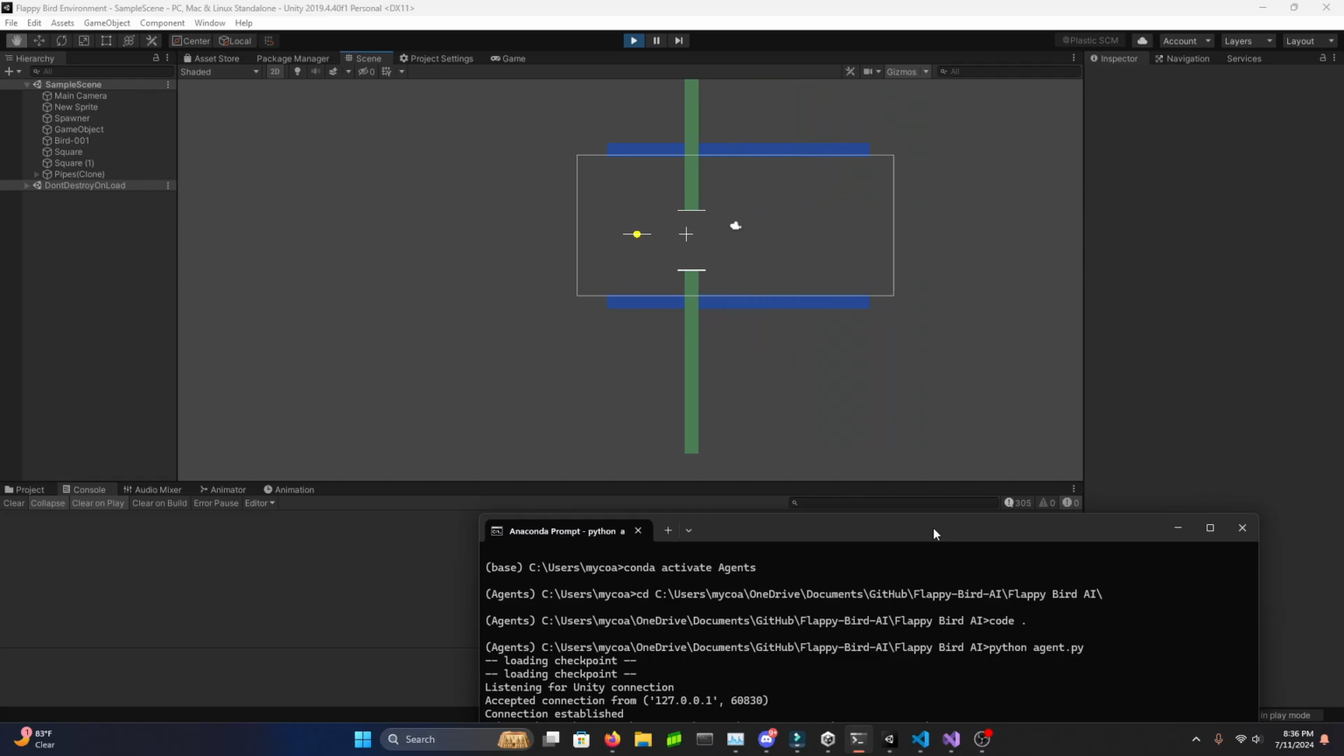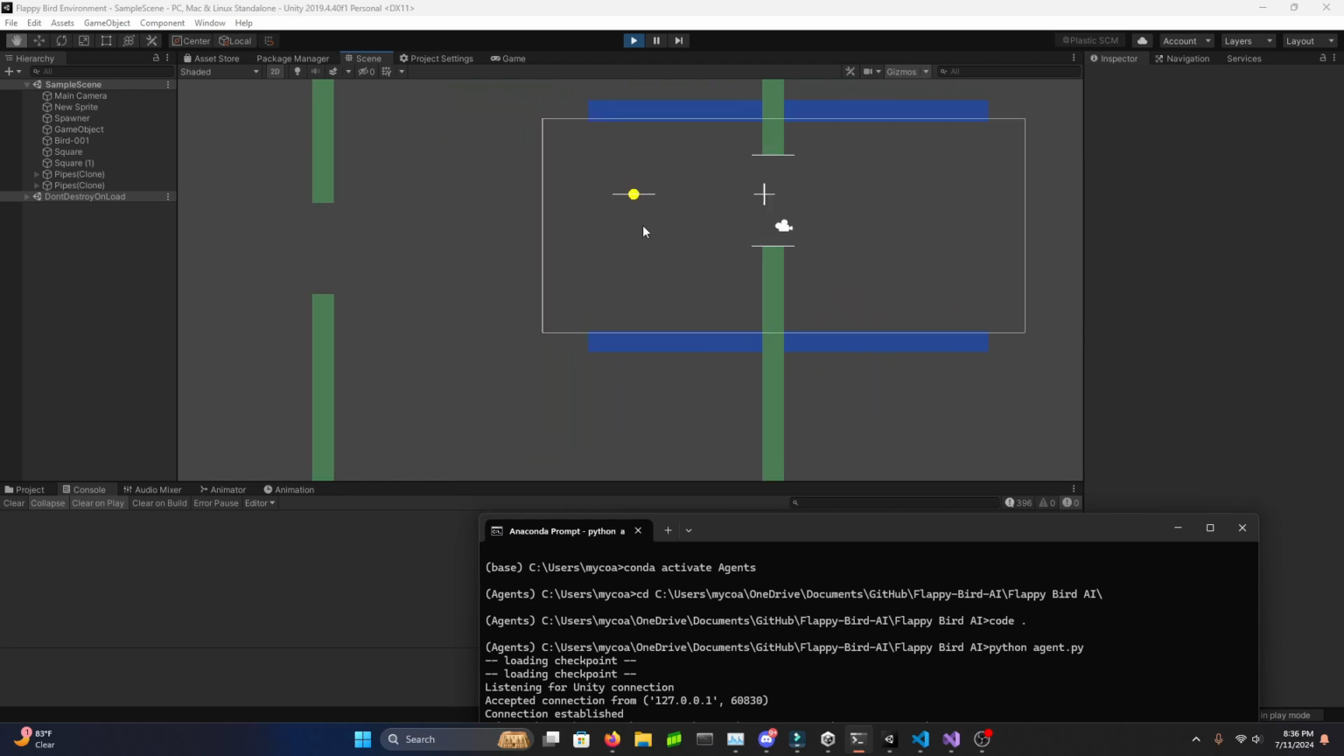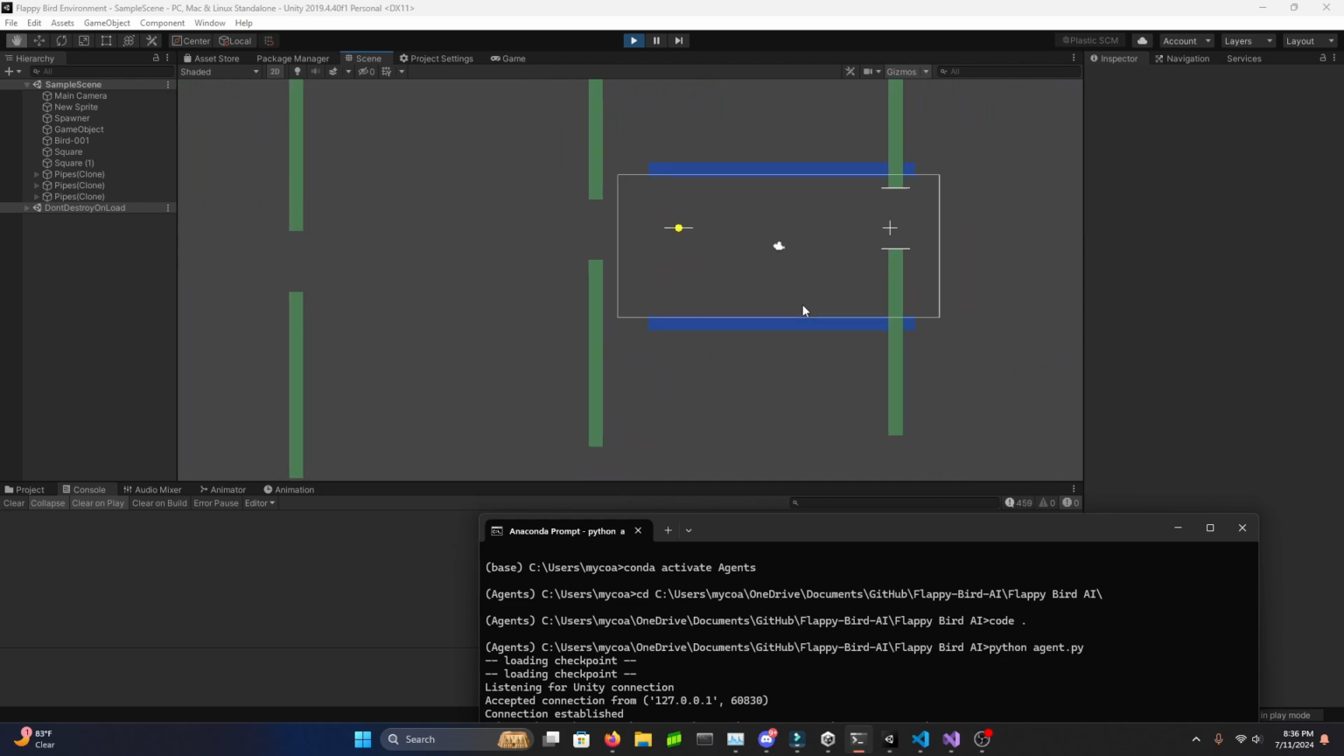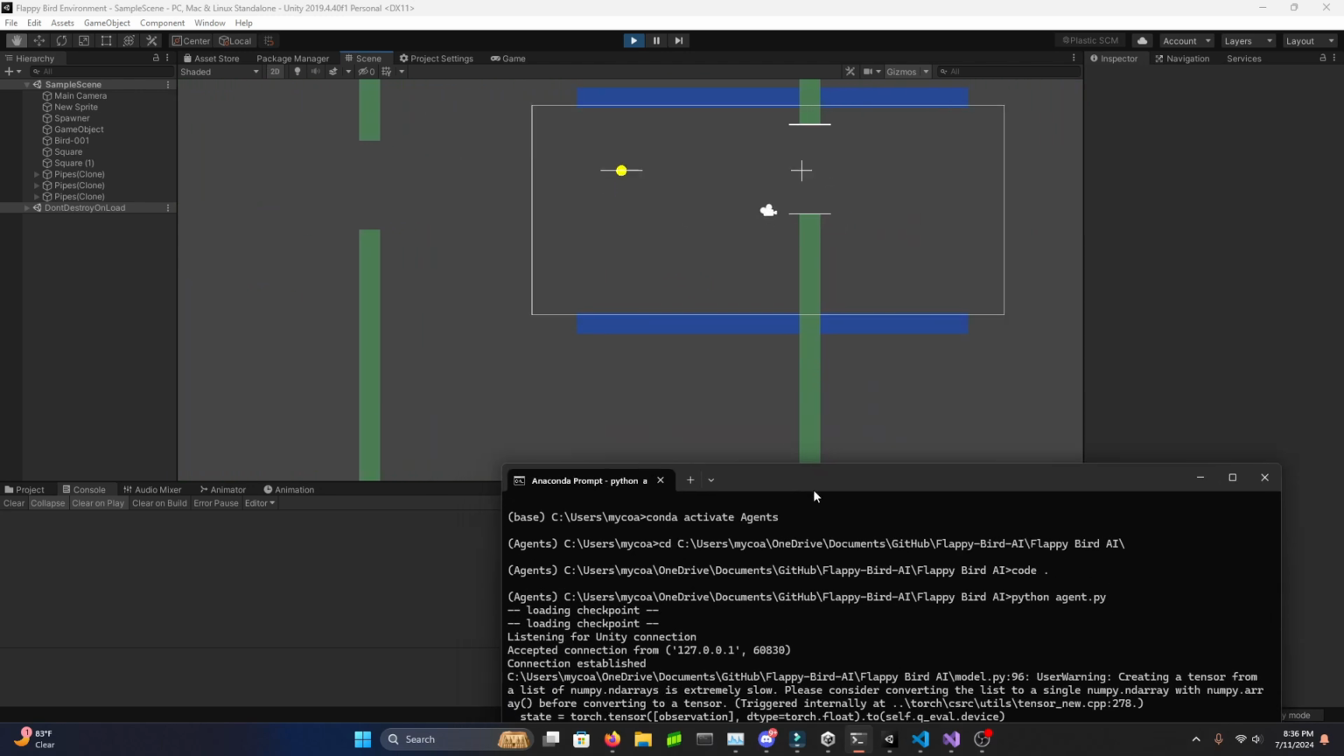And then once we run our Python agent and then our Unity environment, we will get a Flappy Bird that plays, we get our AI to play Flappy Bird. So that's essentially it. Thank you for watching.